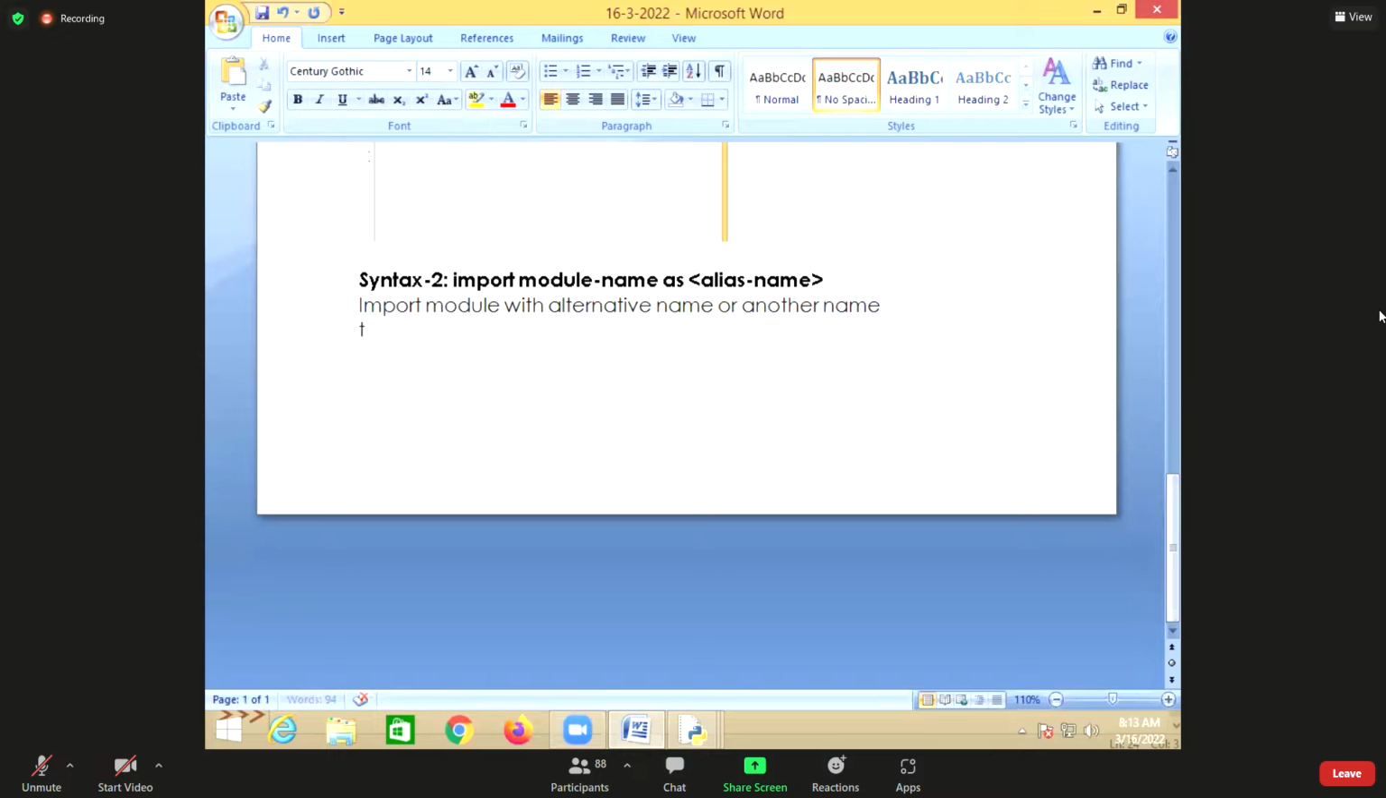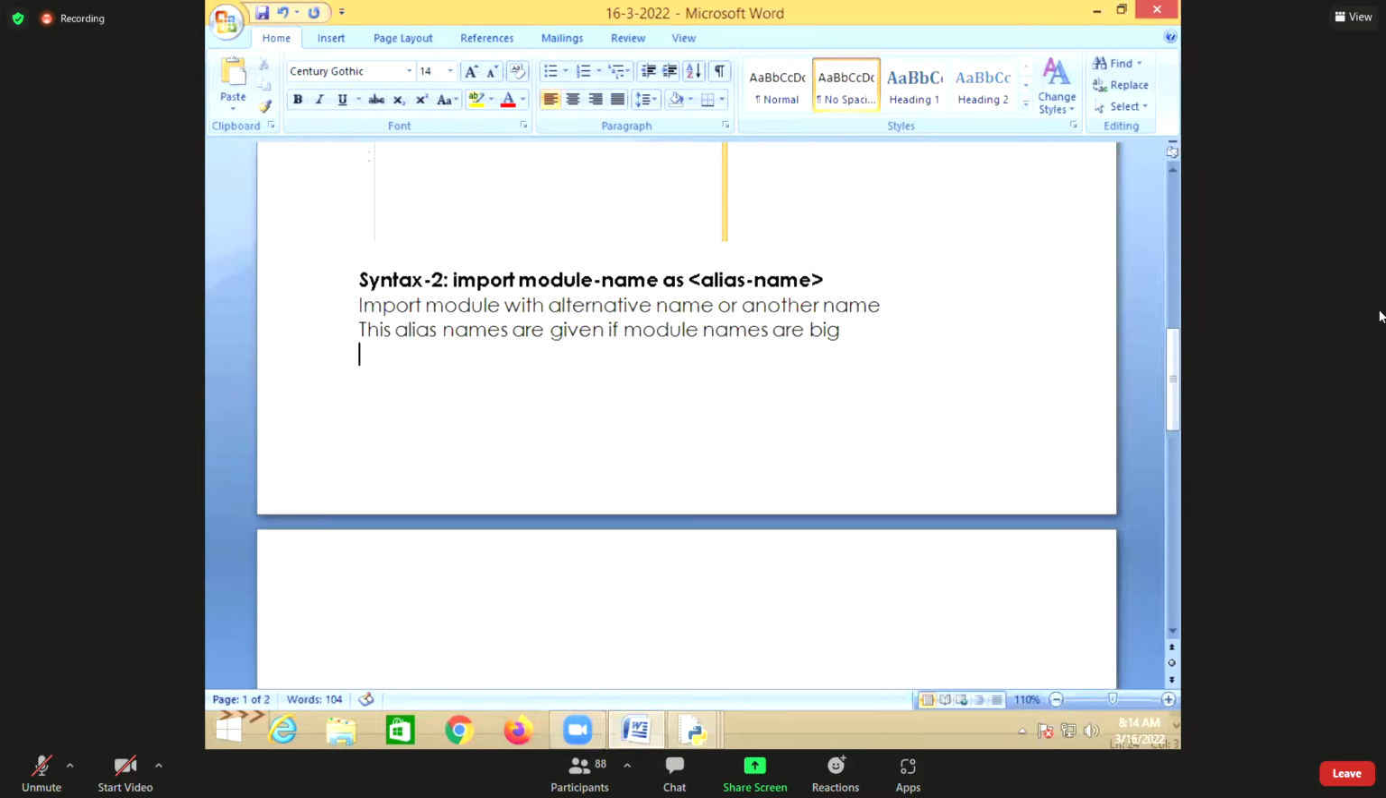Now generally you give alias names if the module name is very big. Okay. So alias names are given if module names are lengthy or big. So this is one reason. The other reason is if there is another module with the same name in two different locations. Even that can be done by using which one? Alias, right? So two reasons are there here.